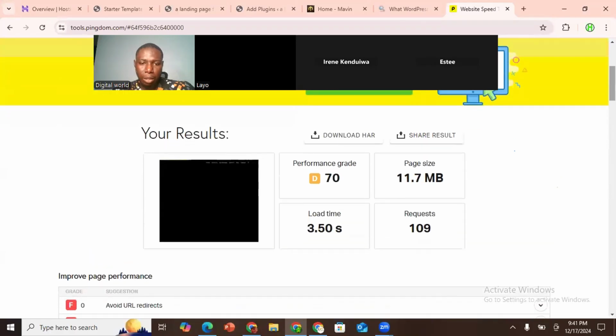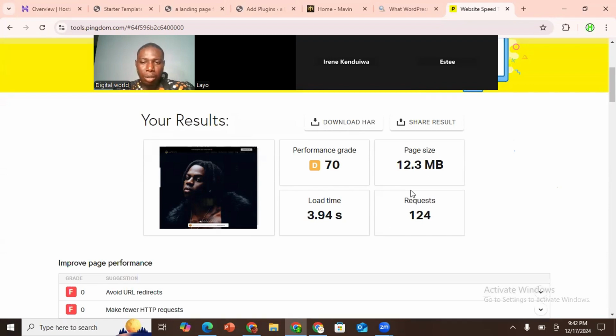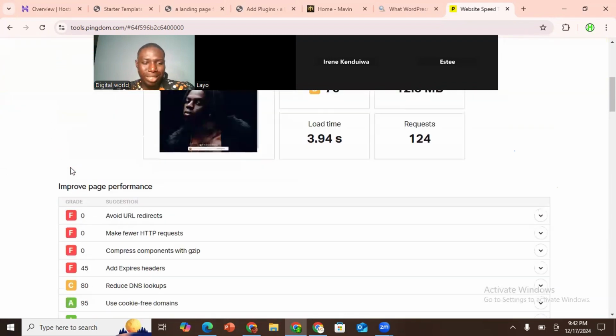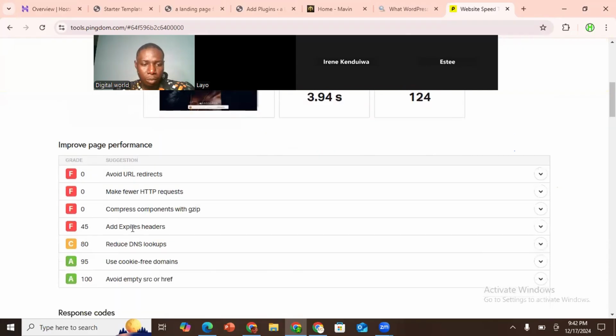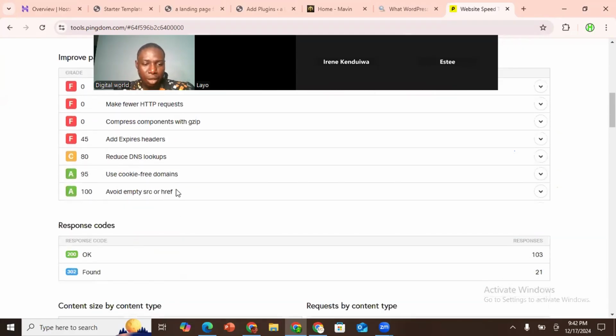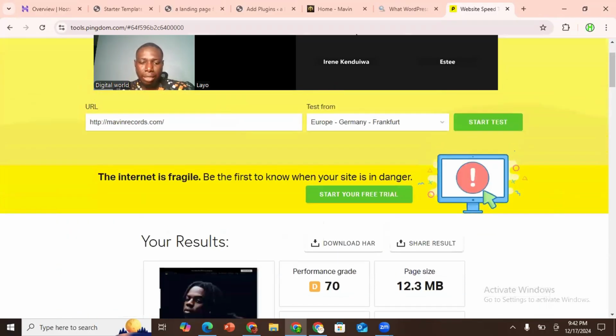But look at it. After testing that website, it's showing that the website is in a deep performance, right? It shows the load time, it shows the requests and all those things. Then it shows some of the things that are making it slow. Then the green ones are the things that are okay with it and all that. So that's the answer to your question.